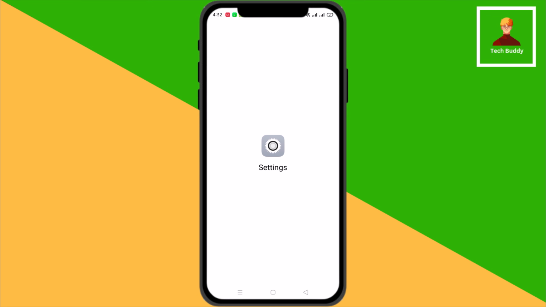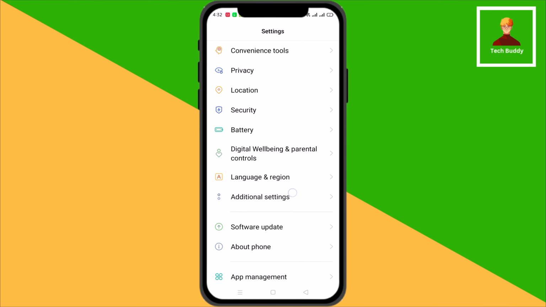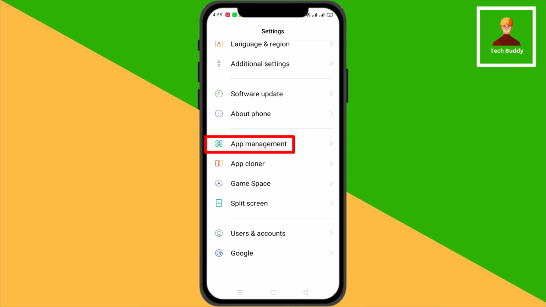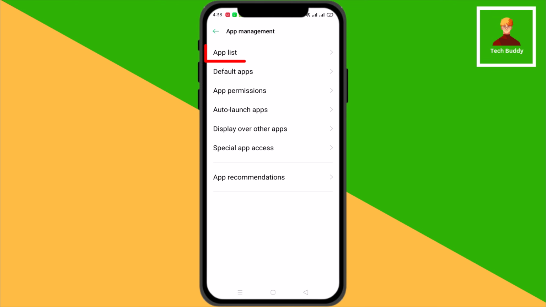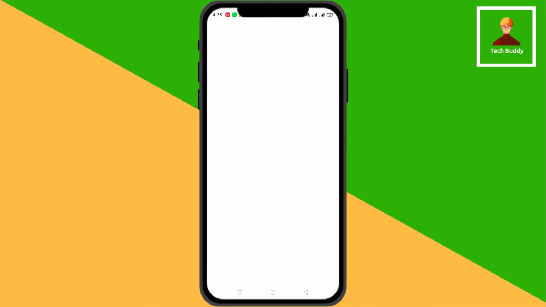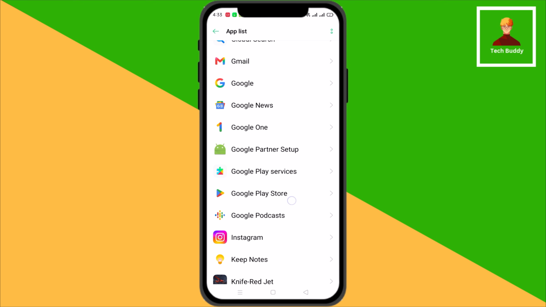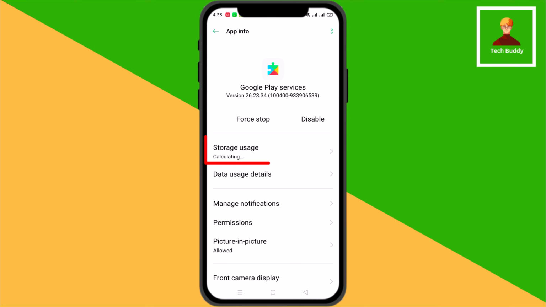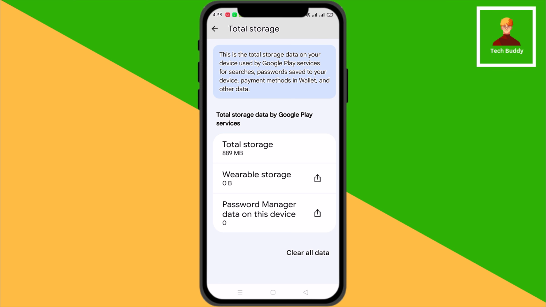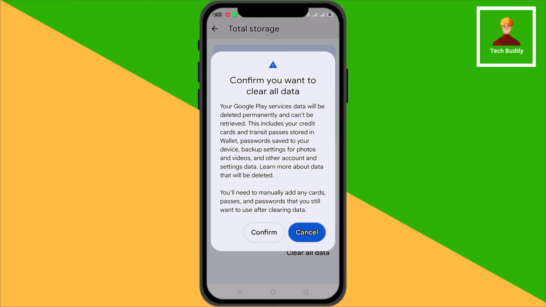First, open the Settings app on your phone. Scroll down and tap Apps or App Management, depending on your device. Next, tap Apps List. Search for Google Play Services and tap on it. Now select Storage and Cache. Tap Clear Storage or Clear All Data, then confirm your choice.